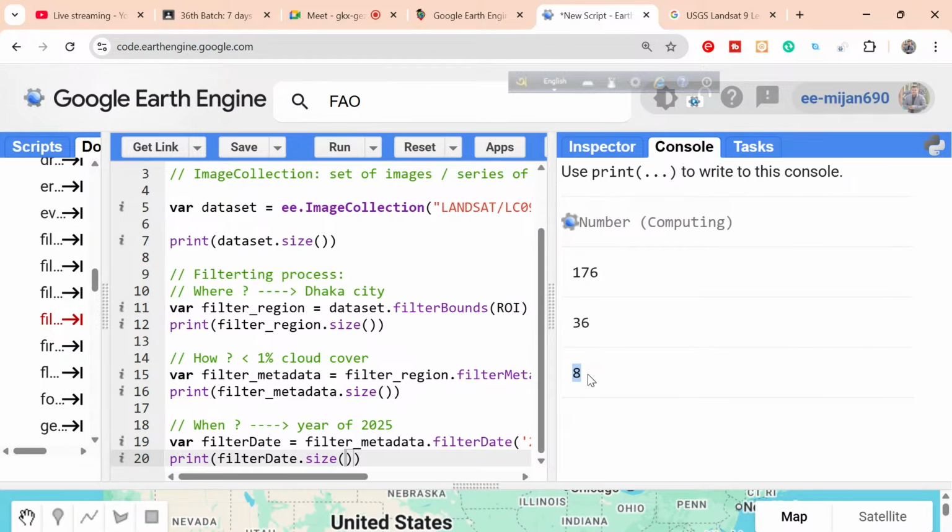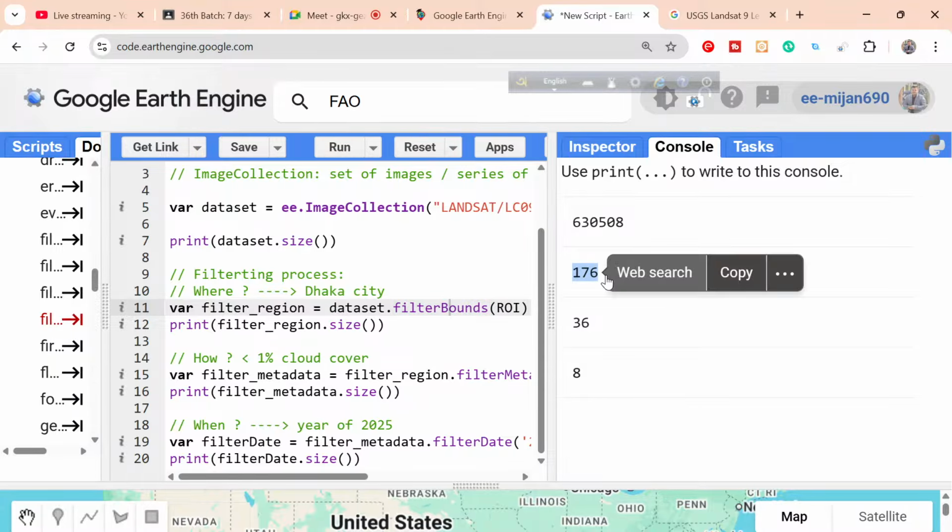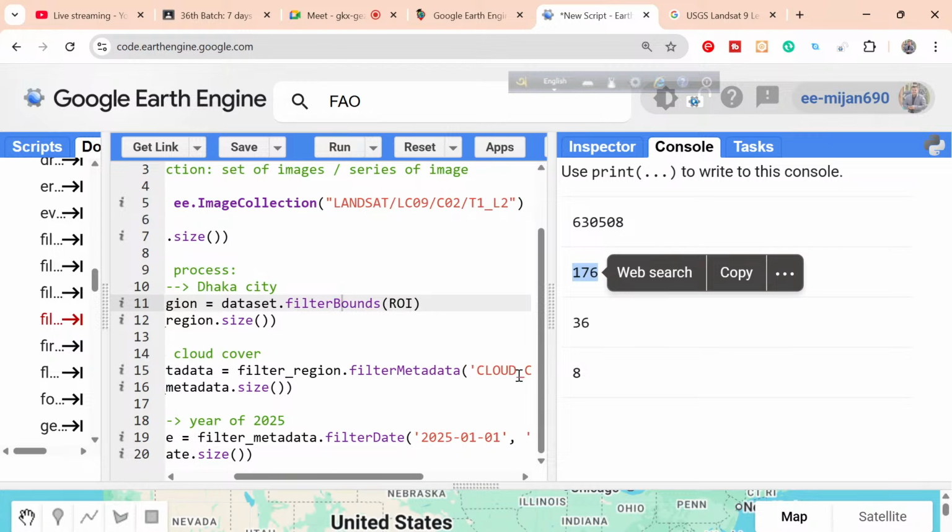So now if you check, here I have a large number of images in the image collection, in this case the Landsat 9 satellite data. I simply filter this image collection one by one. For the first filter, I used the filter bounds function. This filter bounds function helps me intersect all of my image collection with my region of interest, and we found 176 images. After that, I simply used the cloud cover.